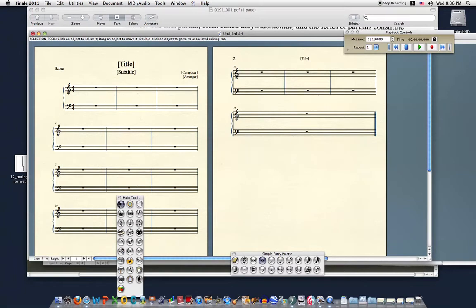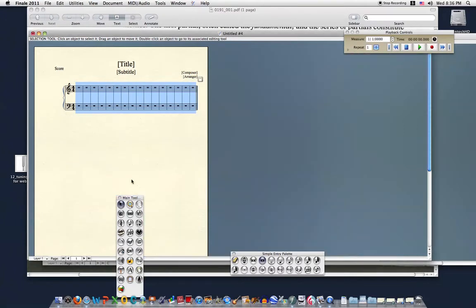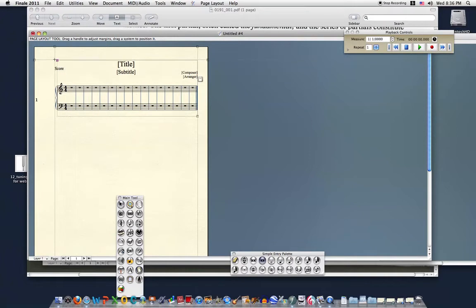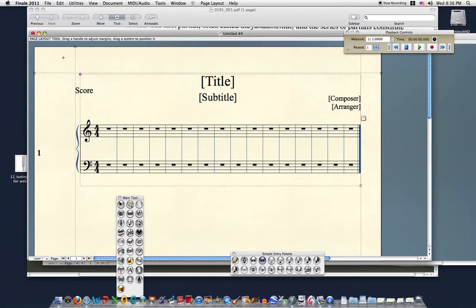Apple A, select all with the selection tool, and set the number of measures with Shift Apple M to 16. It's quite squashed. Use the page layout tool to make it bigger. Increase the size of it so you can actually see what you're doing.